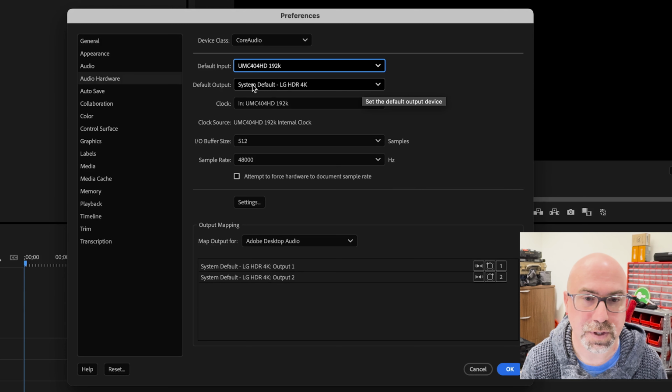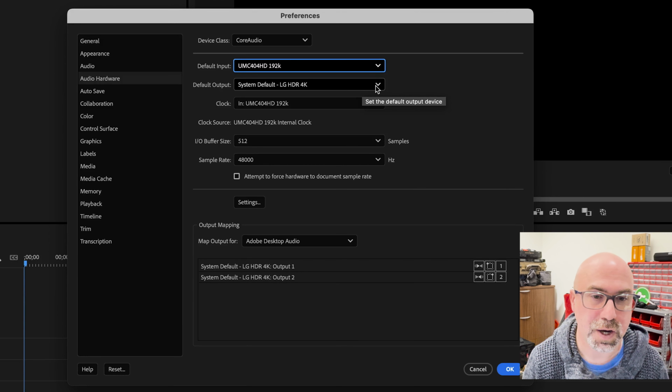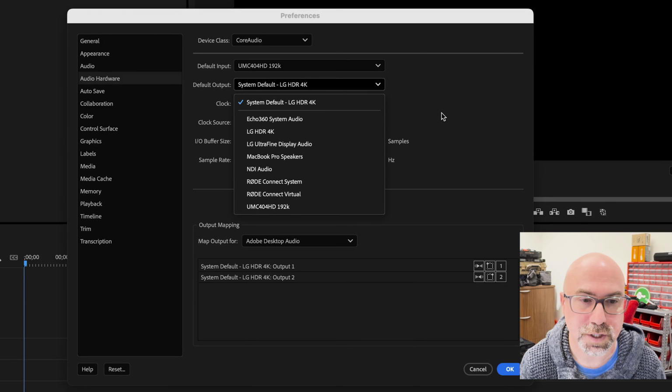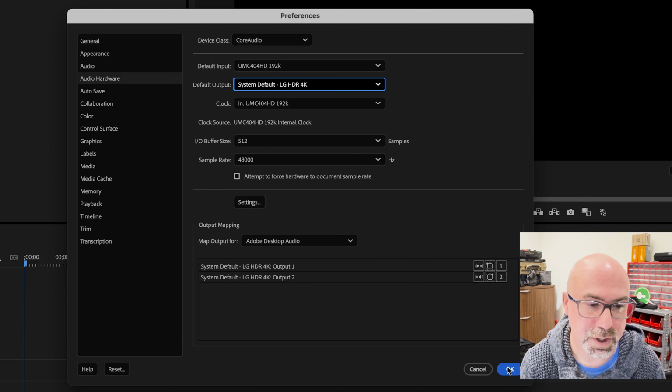You also have your output. This is going to my speakers that are plugged into my monitor here. You can change it to your earbuds, whatever. And when you're done, make sure you hit the OK button.